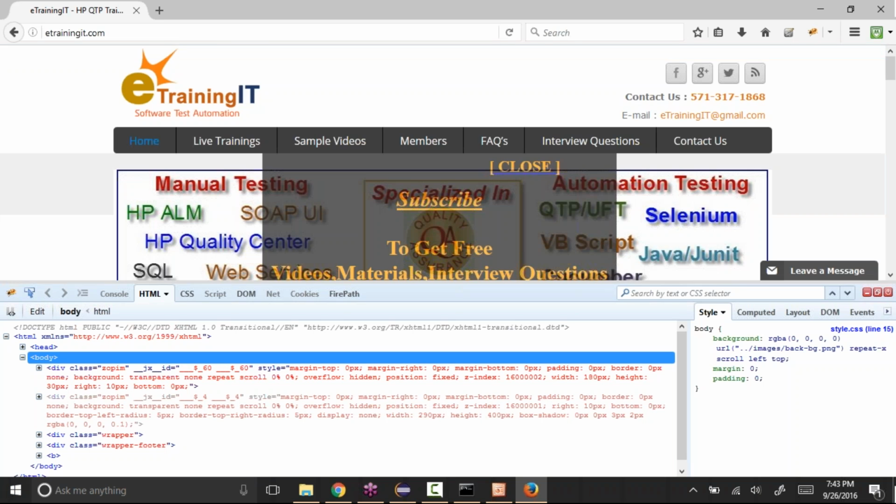This is what the HTML code is. If you click on this, whatever code is there will be displayed here. In case you specifically want to check something, there is an icon here: click an element in the page to inspect. This is the icon using which you can verify the properties of that specific object.